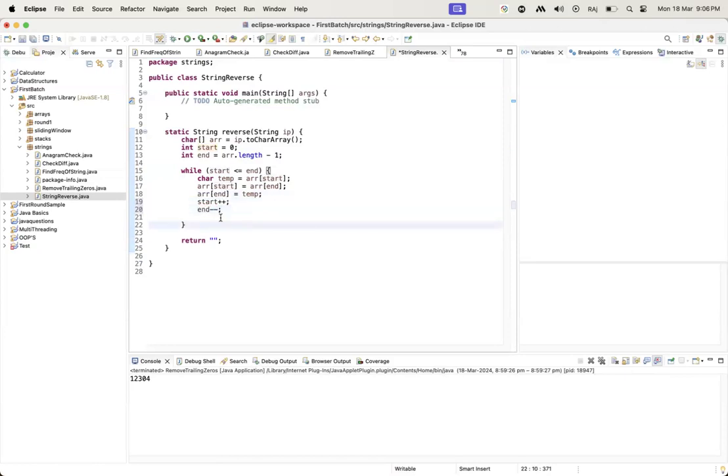Right, guys? Okay, now once this while loop is completed, that means we have already reversed it. But we need to return it as a string. How are we going to do that? Here ip equals new String of that character array. Now we are going to return that input itself.